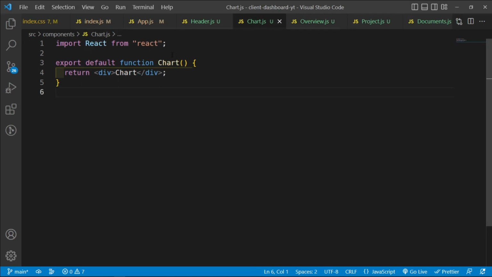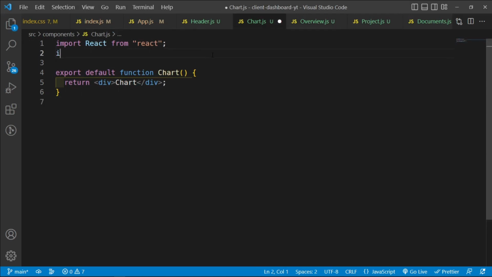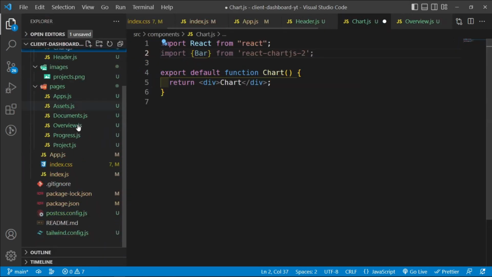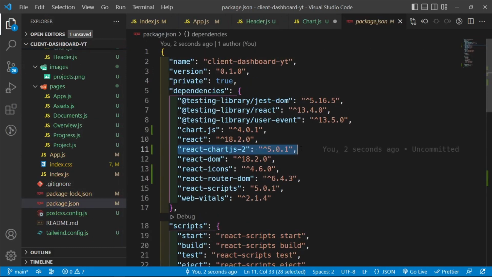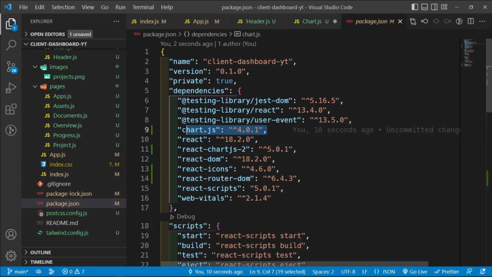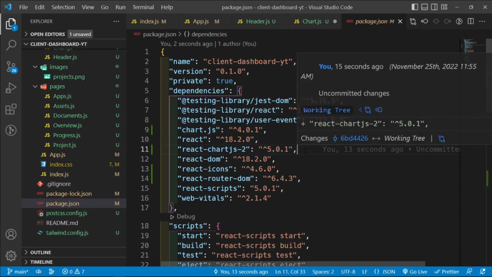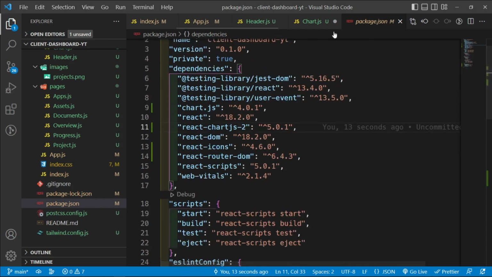Inside our chart.js, we are going to import a bar chart from react-chartjs-2. Remember, this is the dependency that we installed in the beginning. So if you go into your package.json, you're going to find the dependency here that is called react-chartjs-2, and we also installed chart.js here as well. These two dependencies are needed in order to render our bar graph. And so what we're going to do is this.